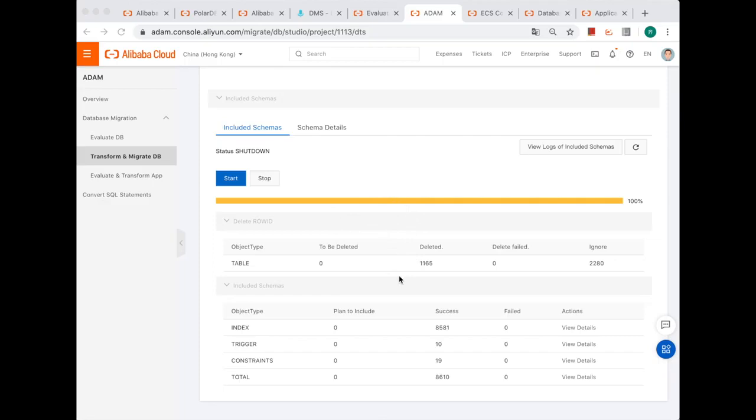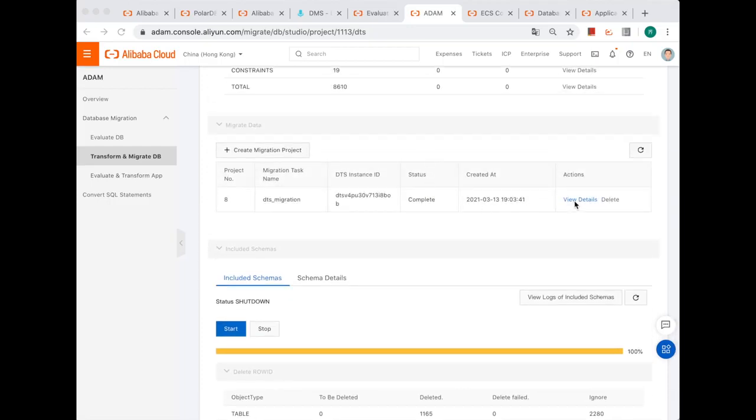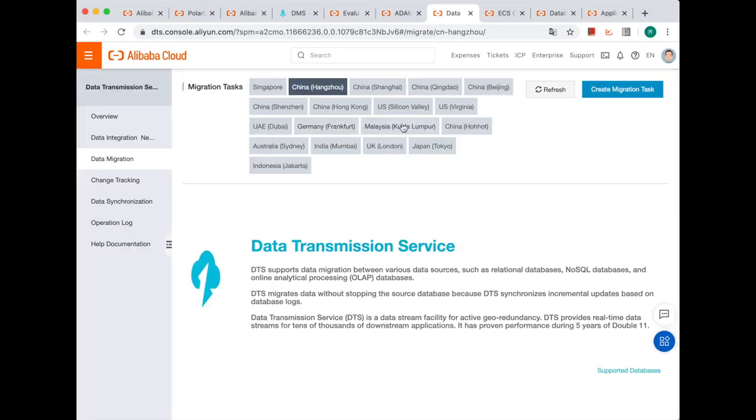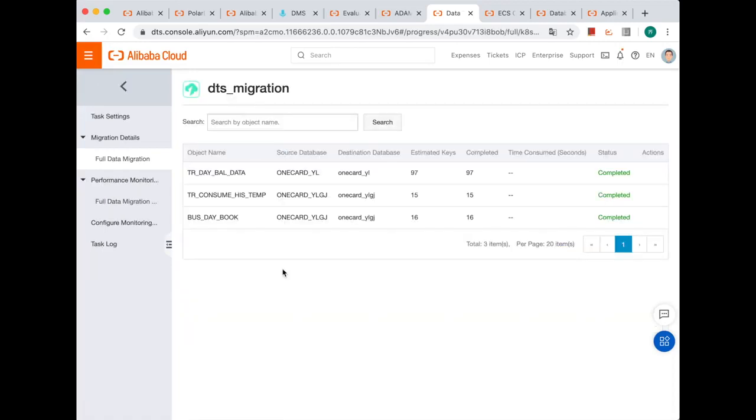Time to do a data check from both sides. Now let's see how much data has already been migrated. Okay, click View Details of the migration task. Switch to Hong Kong region, and you can see the related task. And click View Details to see how many objects have already been migrated.